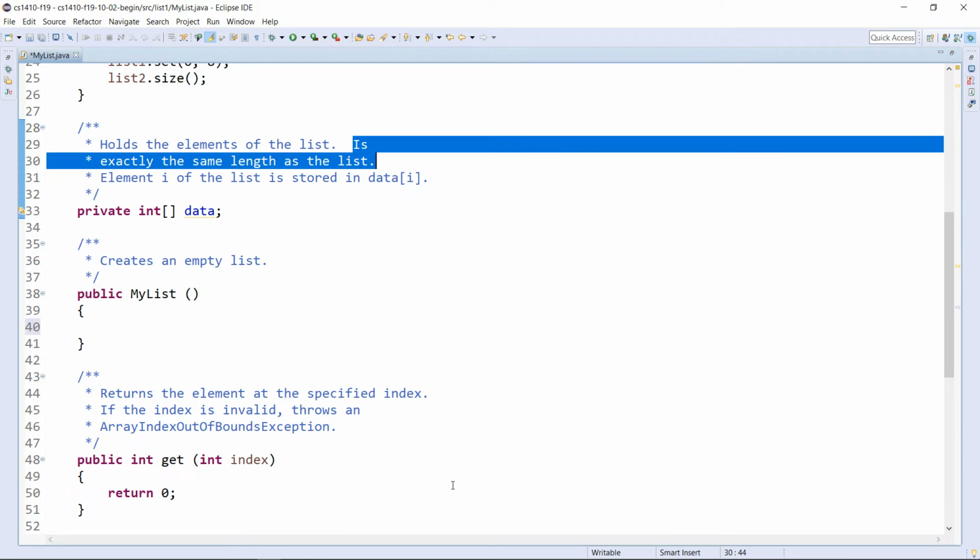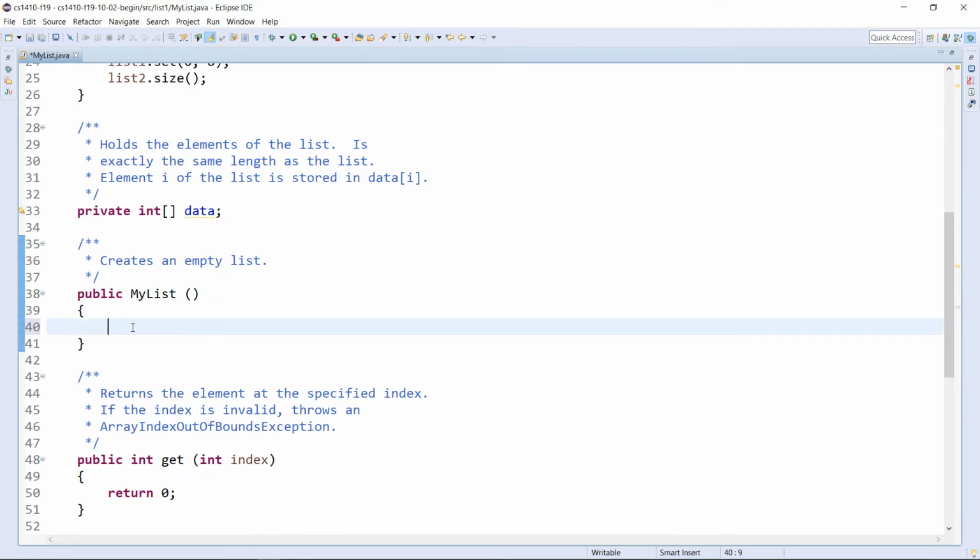So if we're creating an empty list right here, what kind of array should there be inside? An empty array, right. So we'll say data equals new. So that's what our constructor does. It initializes the instance variable so it contains an empty array. Because that's how we're going to represent it. A list with nothing in it is represented internally by an array with nothing in it. A list with two things in it is going to be represented by an array with two things in it.